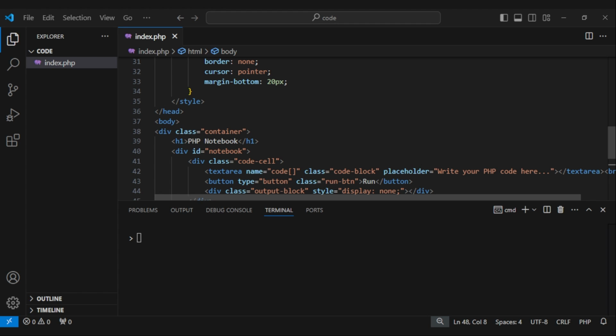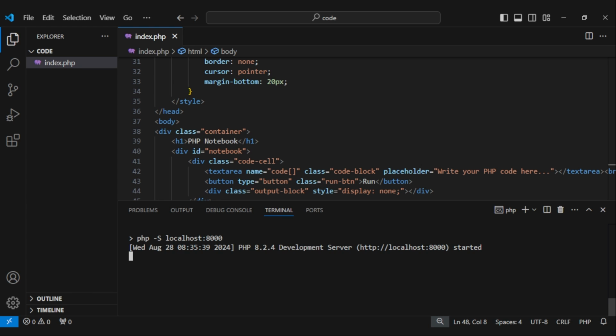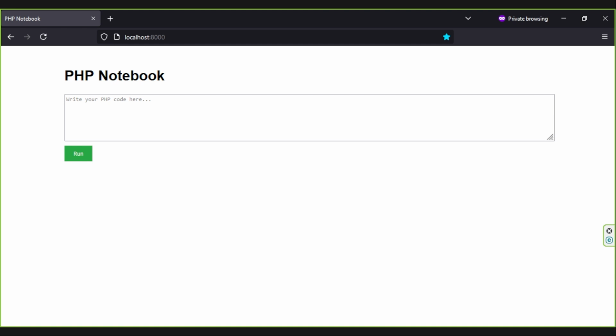Now let's run the PHP server to see what we have. php -S localhost:8000. And it's started. This is how our basic HTML CSS looks like. There is no functionality to it yet. We want to be able to write code in the text area, and when we click on run, see the output of the code.